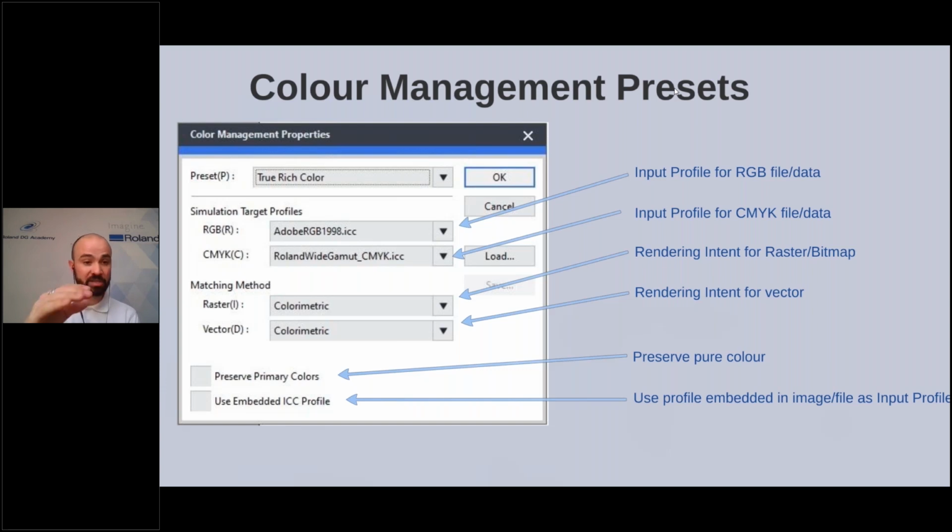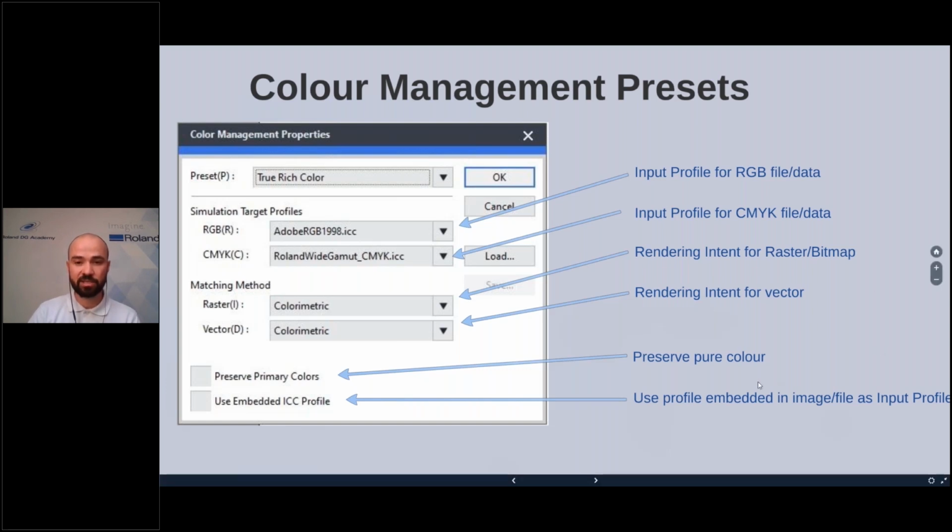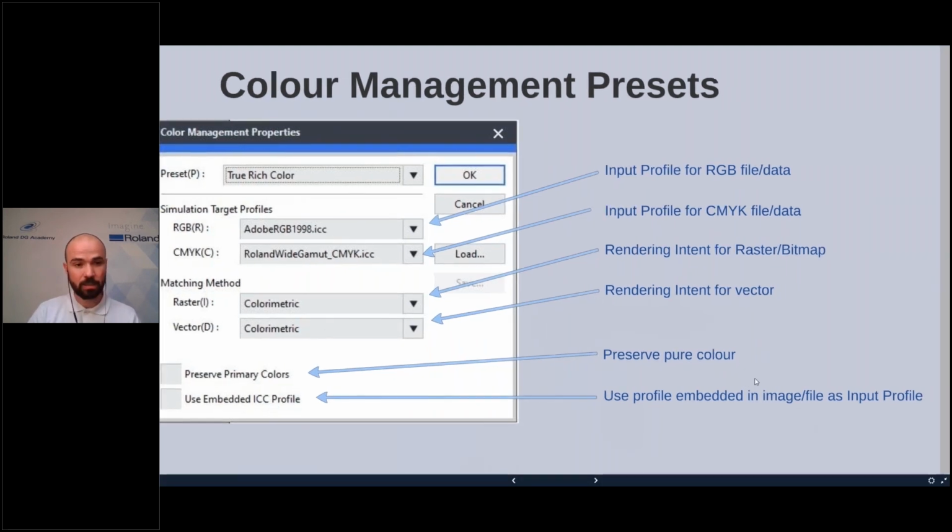and it's given us some information about what's happening. So first of all, if we go to the bottom of the window where it says use embedded ICC profile, this means that during the color conversions that VersaWorks is making, if there is an ICC input profile attached to the file that you're printing, do we want to use that profile in our color conversions? So as it says here, use the image embedded profile.